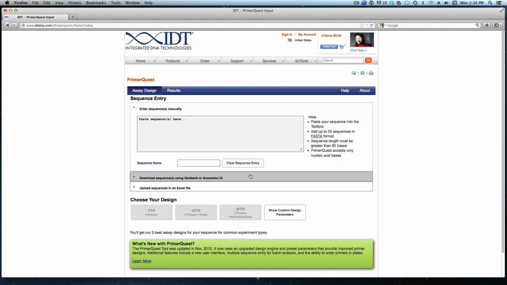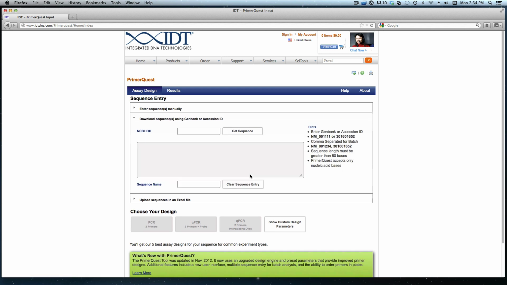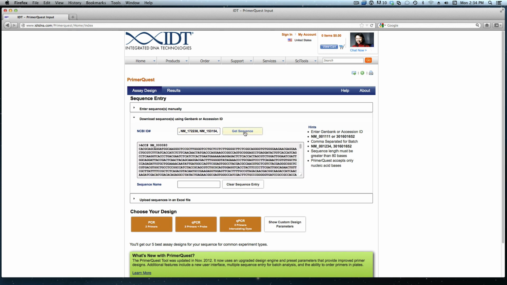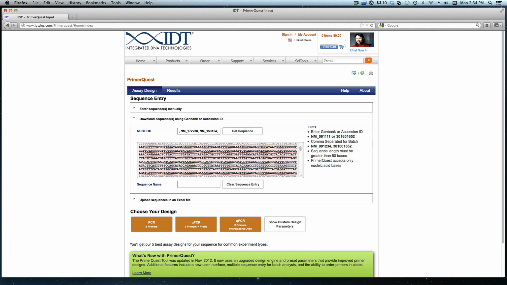Once I get to this page, I need to choose how I would like to enter those sequences. I already have a list of comma-separated accession numbers, which I can paste into this NCBI ID number section. I'll click Get Sequence, which allows those sequences to load. I can see that all 19 of my accession numbers did load into there.